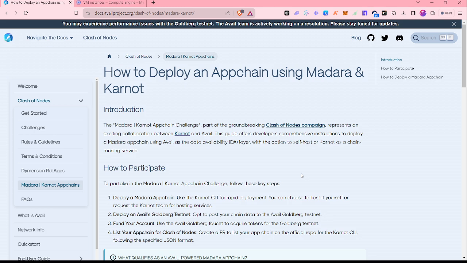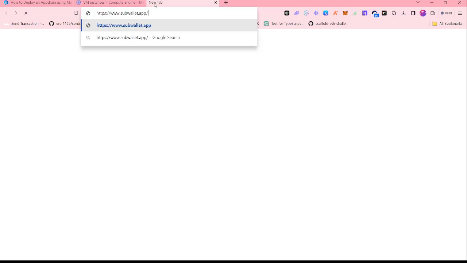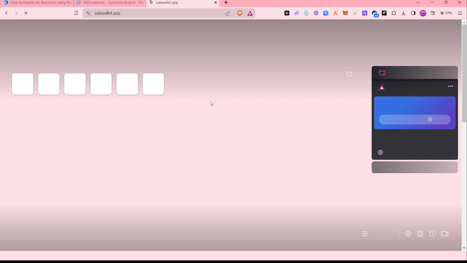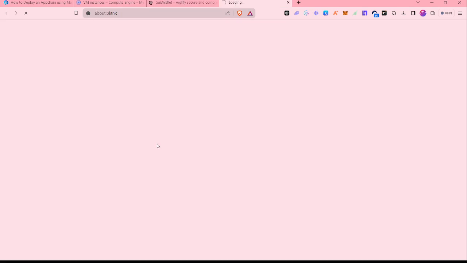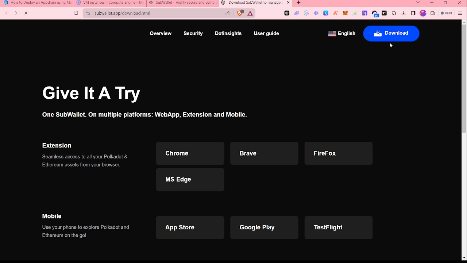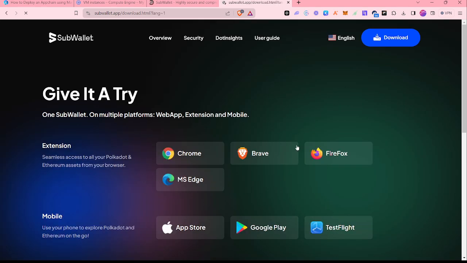You need to have a wallet, and I'll recommend using SubWallet by Polkadot. You can get SubWallet by going to their website. This is the official website. I'll drop the link in the bio, and you can click on extension, and it redirects you to the extension store. We are now going to download and install the SubWallet. I can just click on Brave since I'm using the Brave browser, and install the SubWallet.